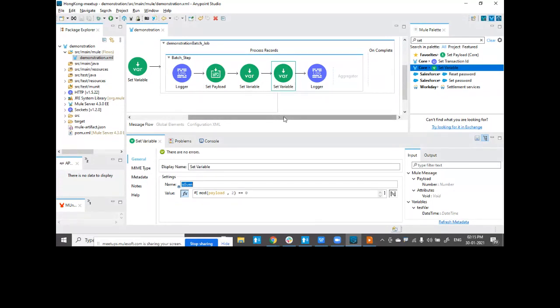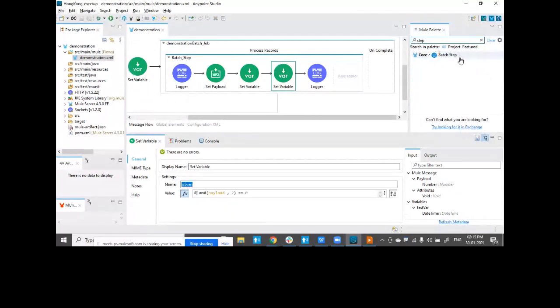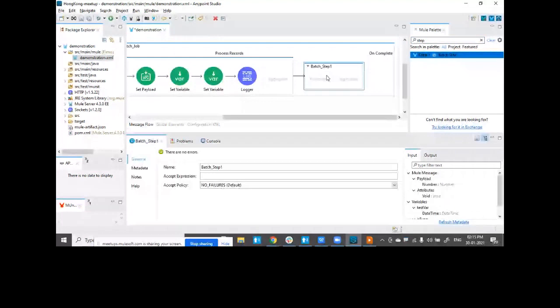Now let us evaluate whether what I said is correct or not. To evaluate it, I'll create another batch step. I'll create a second batch step, which will work only for even records.